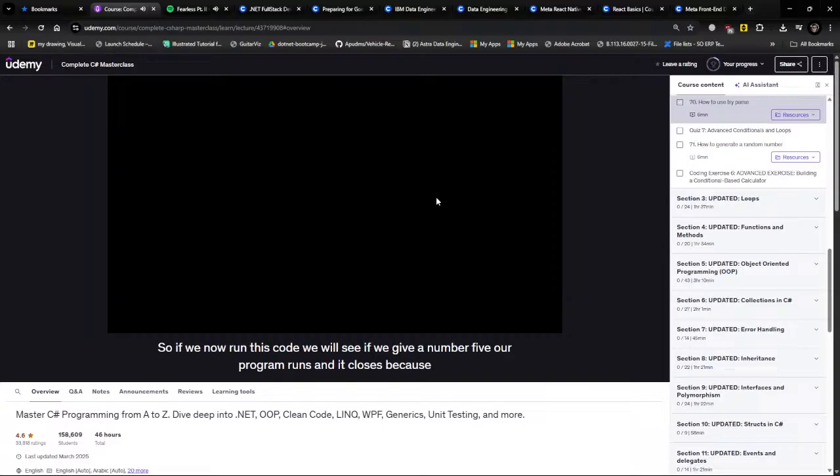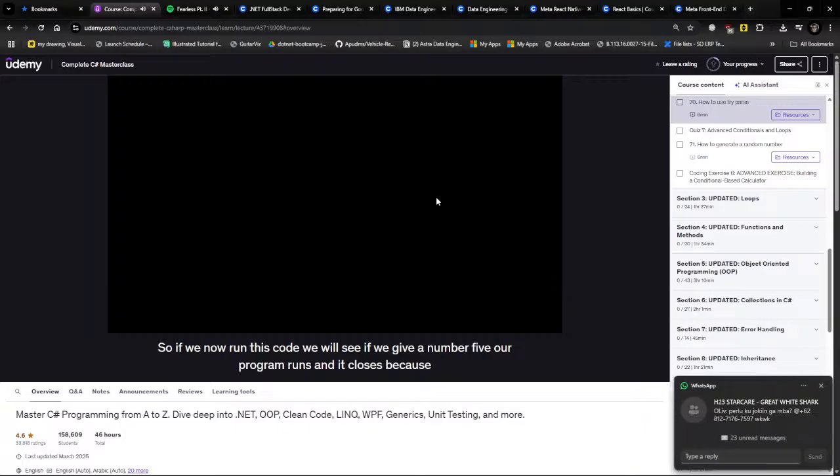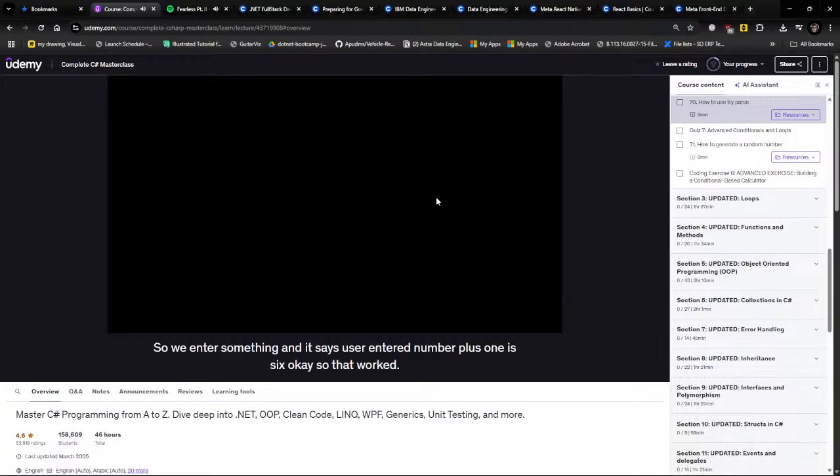So, user entered number plus 1, and then we just use num1, whatever num1 is at that point. If we now run this code and give a number, 5, the program runs. Let's run this again. So we enter something and it says user entered number plus 1 is 6. Okay, so that worked. What if we don't enter a number? We saw what happens there.